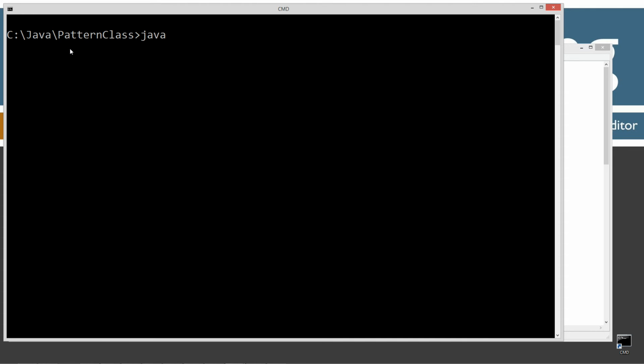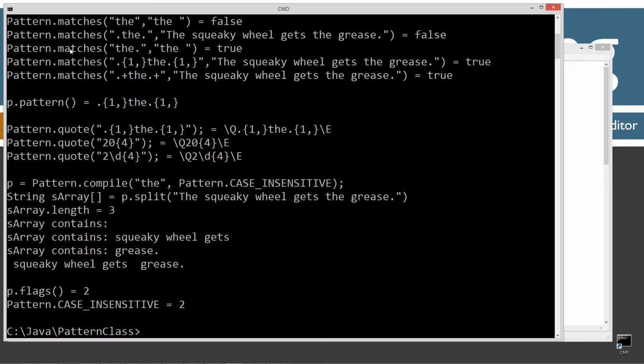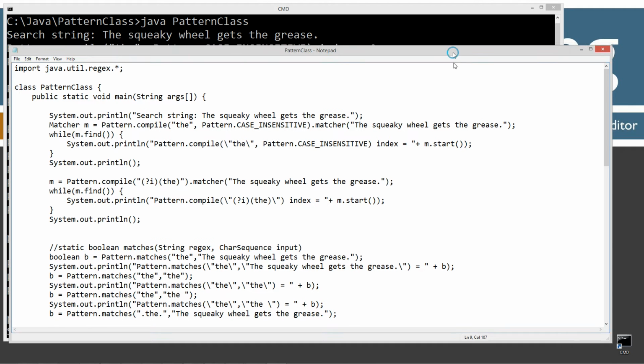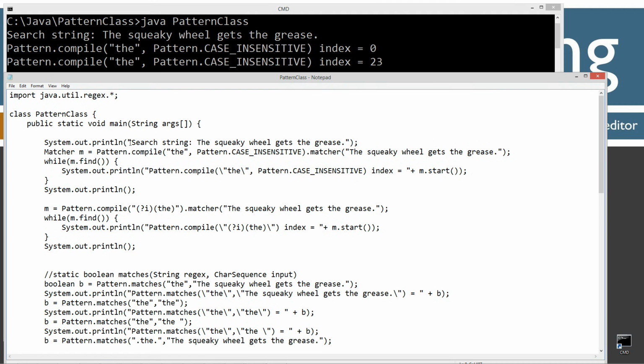Let's clear our screen, javac to compile this, java to run it, and let's scroll up to the top here. The very first thing is I'm just displaying the search string to the console. Then we invoke the compile method, the overloaded version where we have the regex and then Pattern.CASE_INSENSITIVE, and then I'm piggybacking the matcher method, passing in the string that we want to search, to come up with our matcher object that m is referring to.